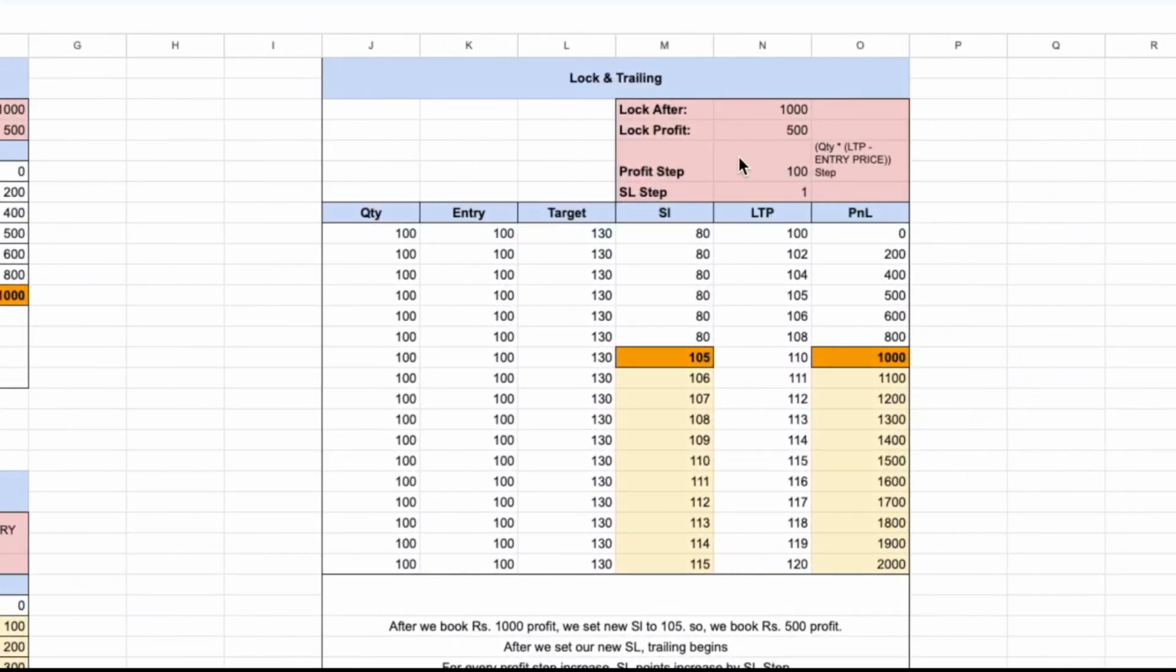Basically here what happens is it is a combination of both lock and trail, but the only thing which you need to keep in mind is first it should lock the profit, and only after locking the profit it will start trailing. So basically here you are saying you want to lock after 1,000 rupees profit, and lock profit is 500. So when it started, the SL was at 80, and when the LTP reached 1110, which is 1,000 rupees profit, the SL was updated to 105.